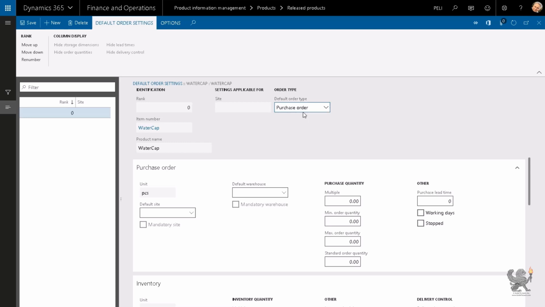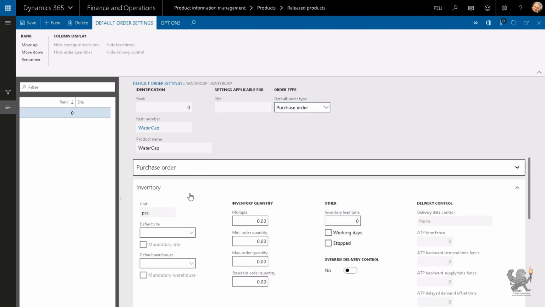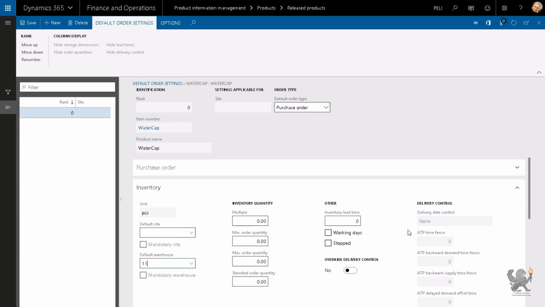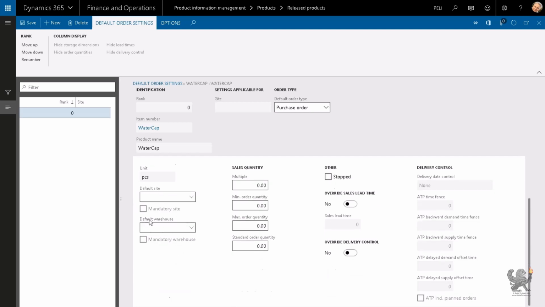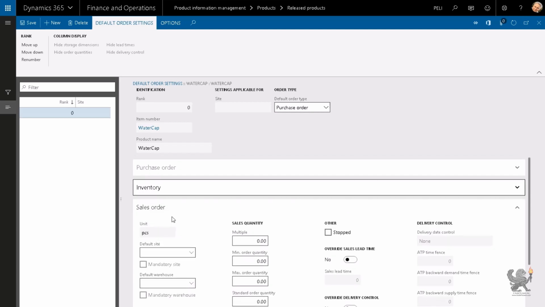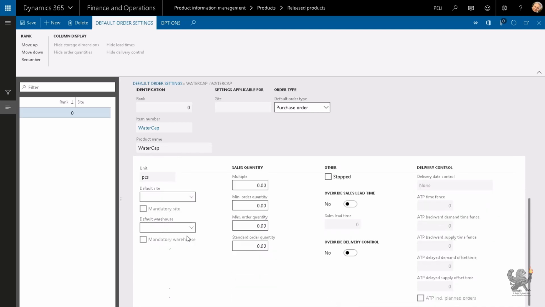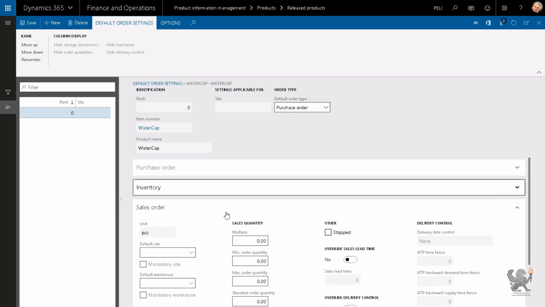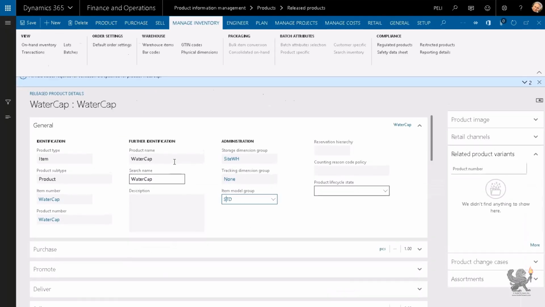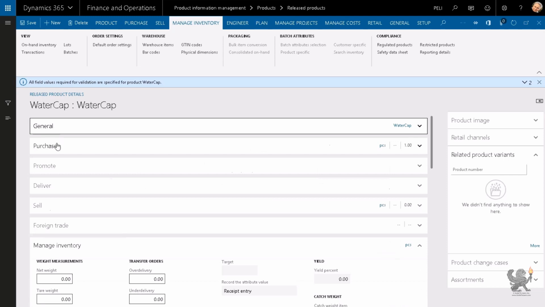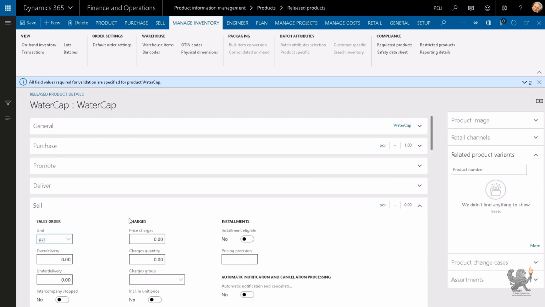Many of our sessions are going to be based on a purchase order. Intentionally, I'm just going to specify warehouse 11 when I want to buy it, and also warehouse 11 when I would like to store it. But I intentionally don't put anything on the sales side because I'm not necessarily going to sell the water cap. Maybe I do, maybe I don't. So I don't care about these things. And I click close.